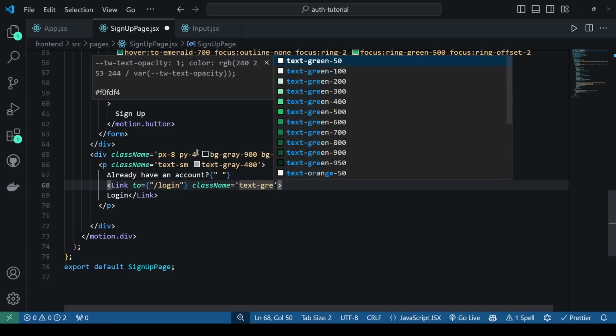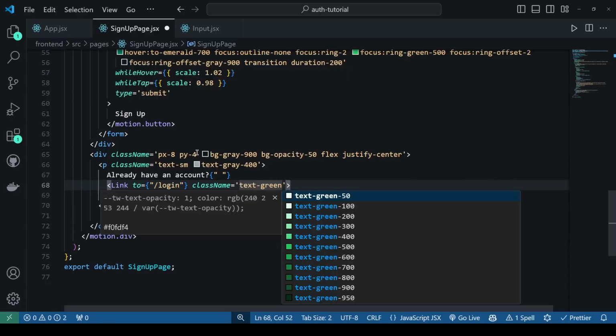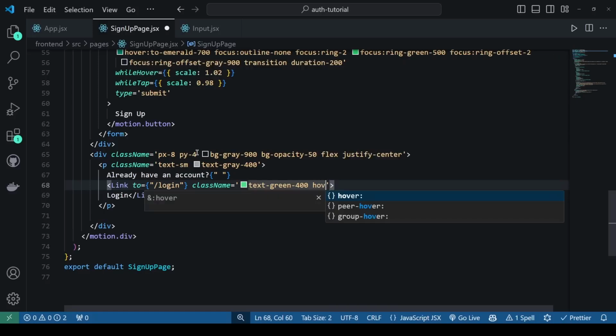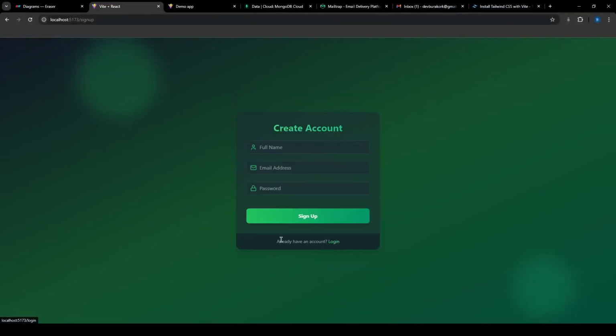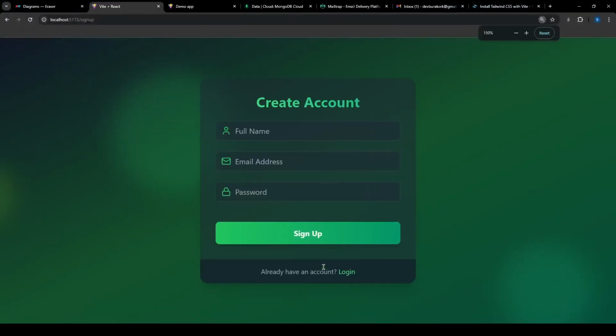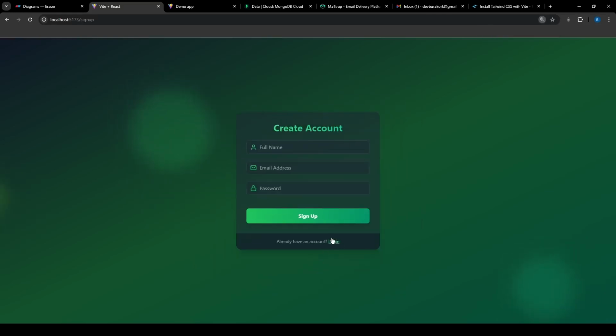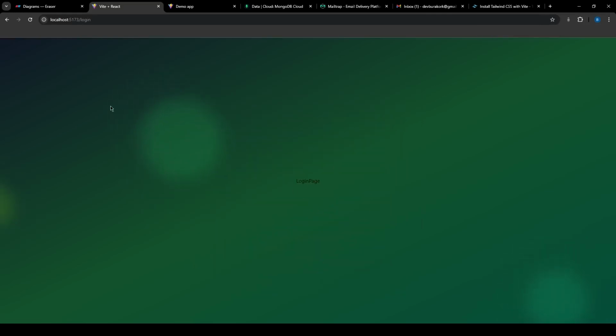And let's give some classes, text green of 400, let's say, and on the hover state, we would like to just underline this. Let's save. So this is what we just got. The bottom section is just created, right? And I think once we click it, it should take us to the login page.